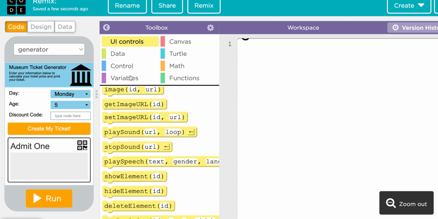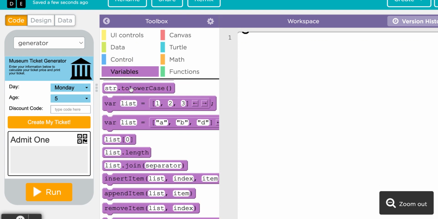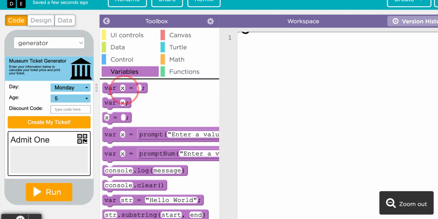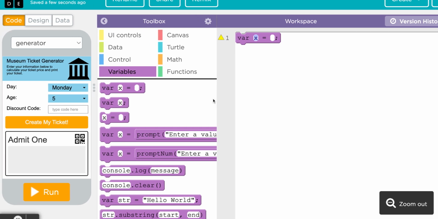The first thing we'll do at the very top of our program is create a variable, because essentially we're trying to store information. We're trying to remember something that the user chose, and later we'll act on that information. So I'll start by declaring a variable at the top of my program.